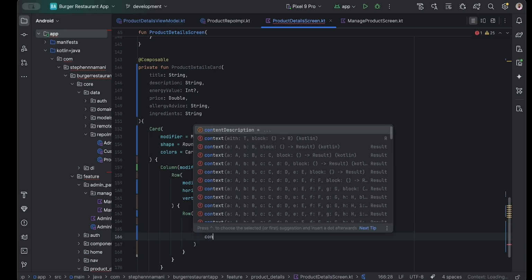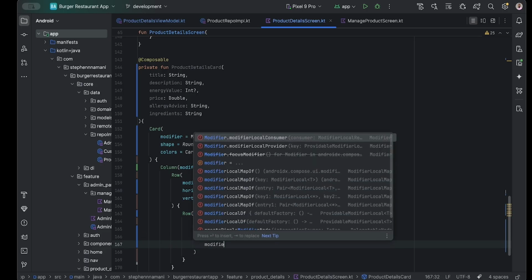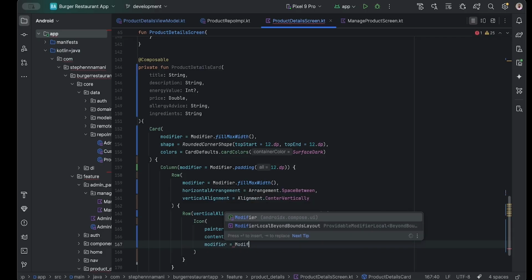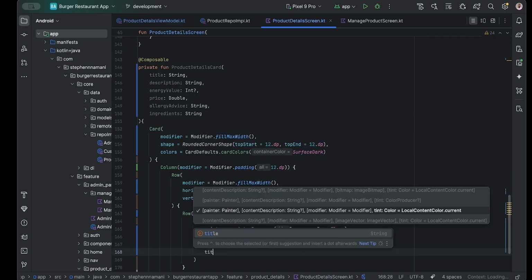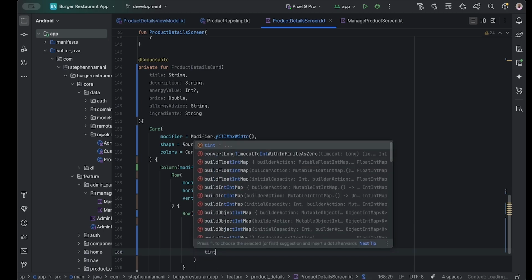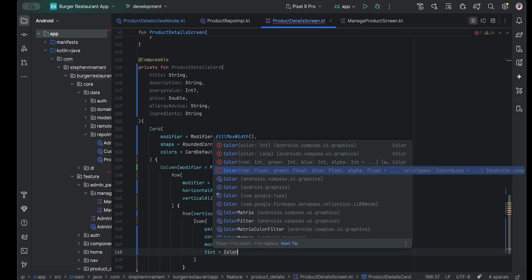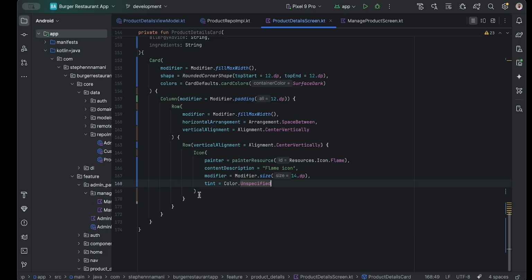In our content description, we call this a flame icon. Then down here, let's add our modifier again so that we can set the size of this icon. So modifier dot size, let's set the size to 14.dp. That should be fine. Then after that, we want to set the tint so that it will have the colored version. So we call our color. It's the color Android graphics, don't do that. Color dot unspecified like that. I think we've called that library before.